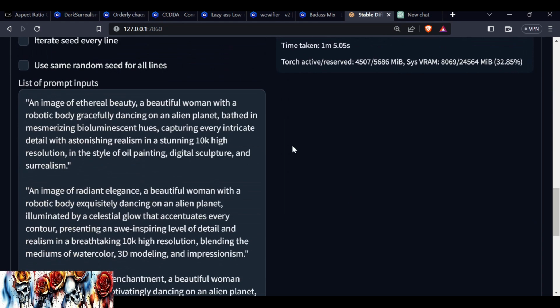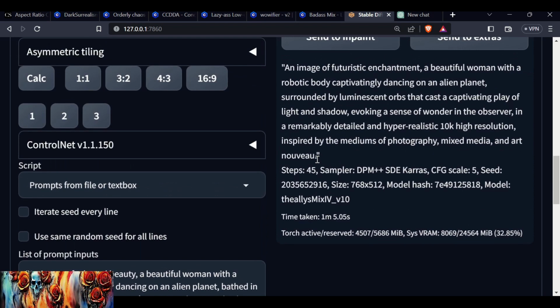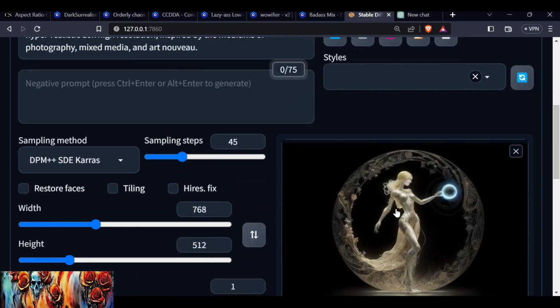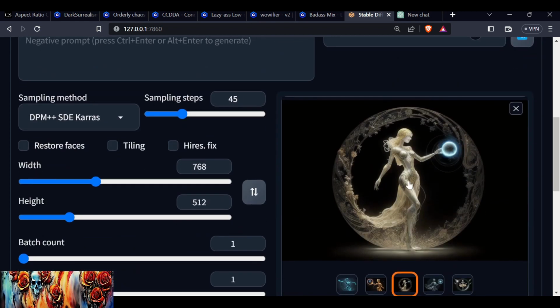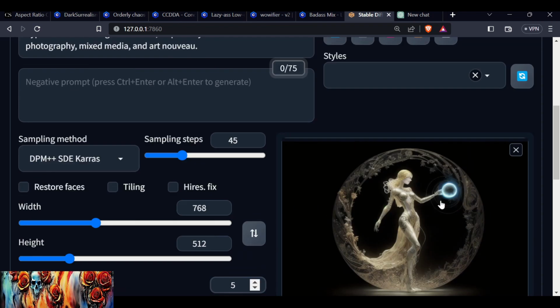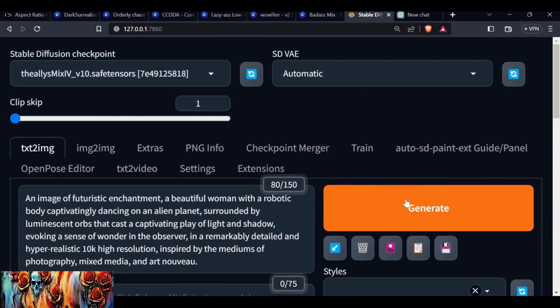Oh, and what you want to make sure, I keep forgetting, is you come over here and you hit none, because you just want to see what 5 of these look like. Okay, so I'm gonna buff up that to 5. I'm gonna generate 5 more, and I will come back and I'll show you what else.